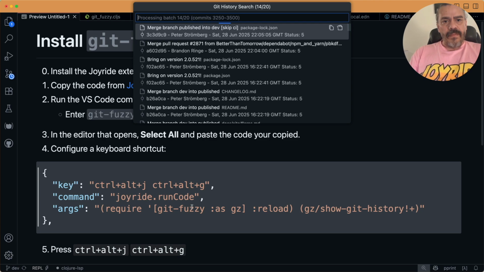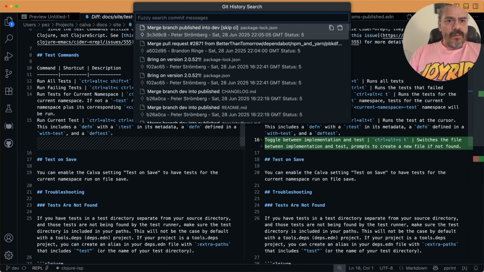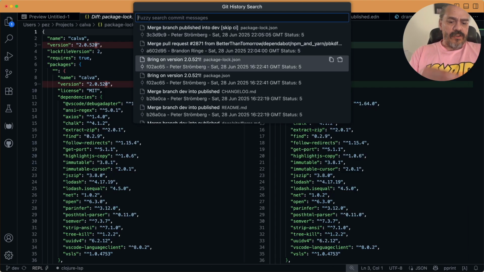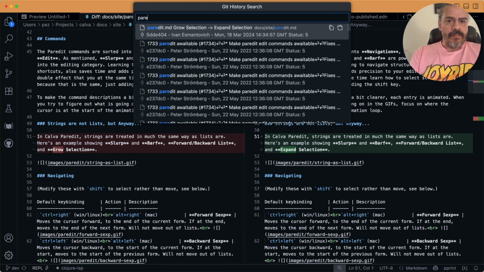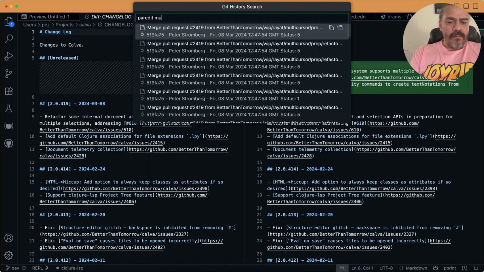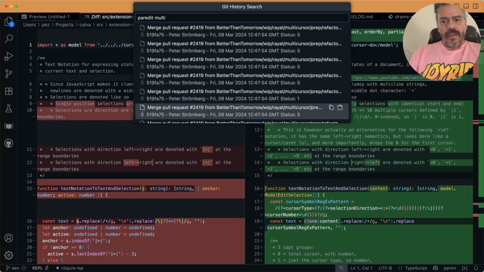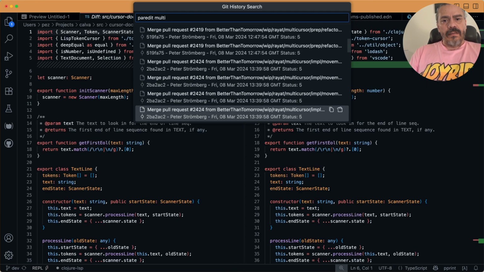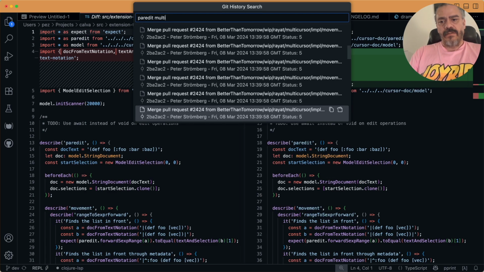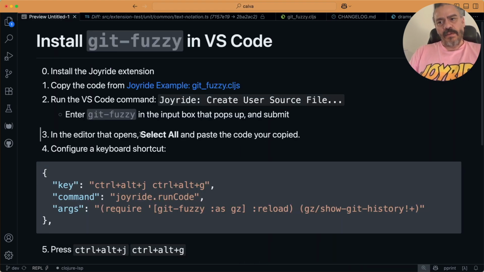So here is the menu. So I don't know, you can fuzzy search this menu, some or edit slurp or edit multi cursor. Yeah. And you can quickly go through your Git history and browse the file changes. So that's the script, and that's how you install it.